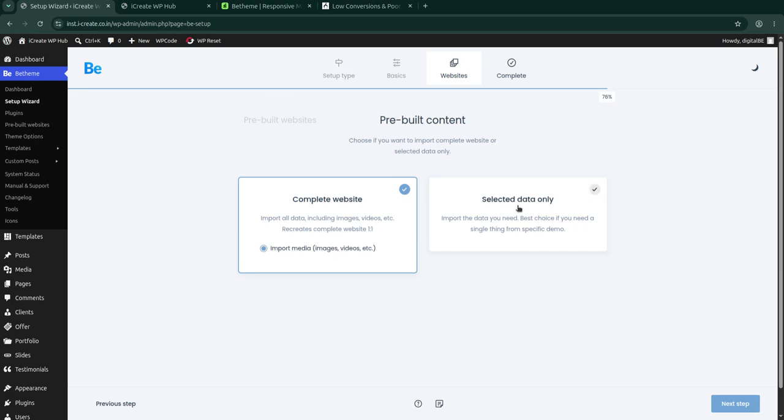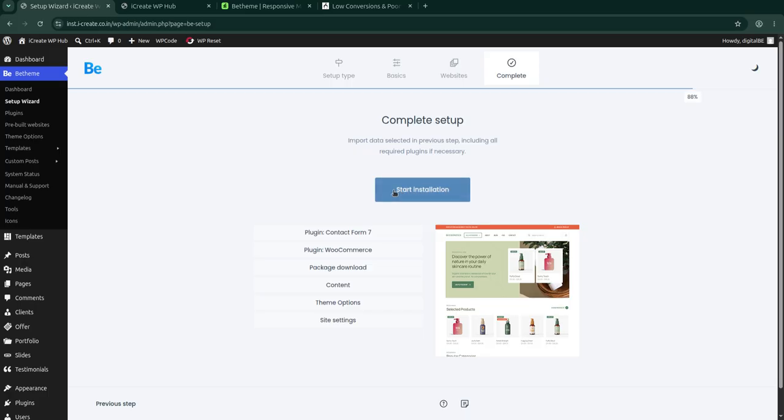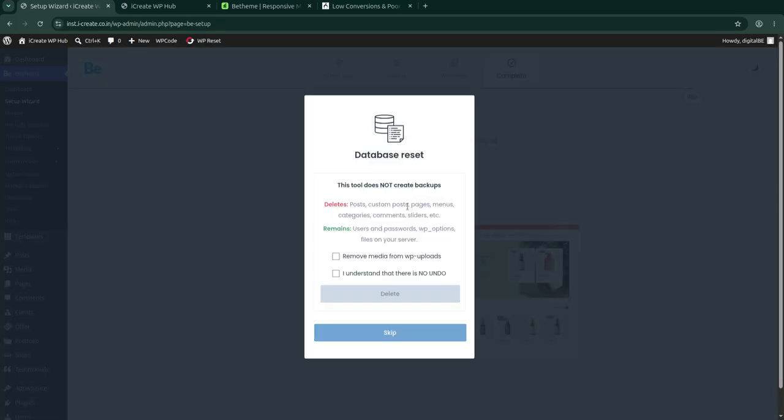Complete website or selected data only. So we will go with the complete website since it is a very new installation. Complete website, next step, and start installation is the next thing. It will bring Contact Form 7, WooCommerce, and the package download, content, theme options and all. So I'm simply clicking on start installation, and we can skip this step.